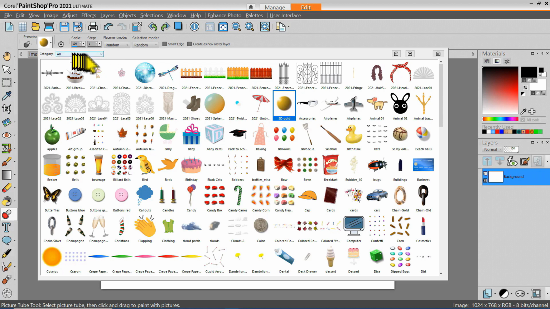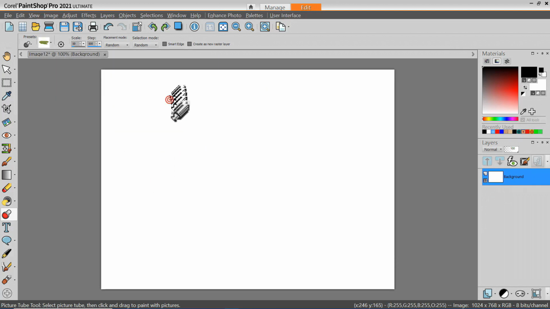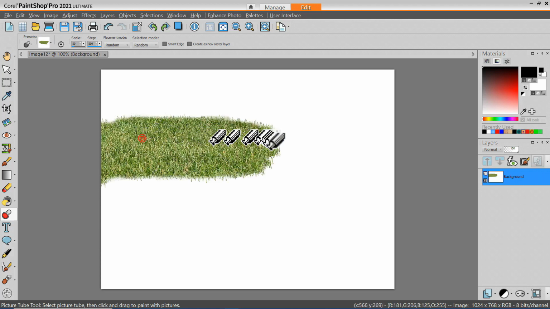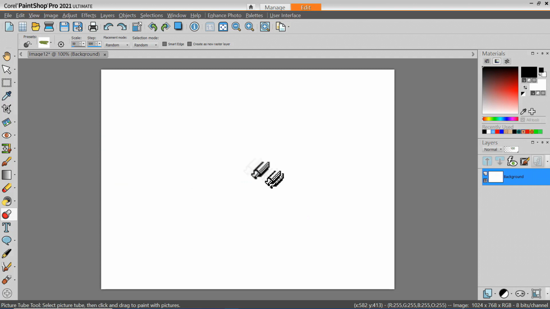Right now it's showing all of my picture tubes. If I go to the nature selection, I can find some grass. So I'll put some grass here. Oh, that's a big grass. I'm going to undo that, and I'm going to change the scale of this one to be about 12. Why not? And I'll put some grass across here.